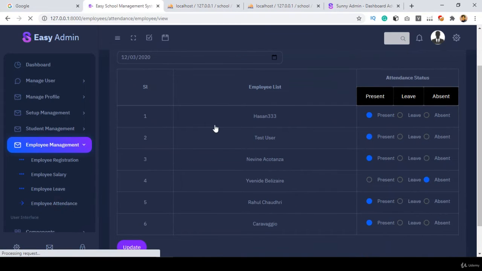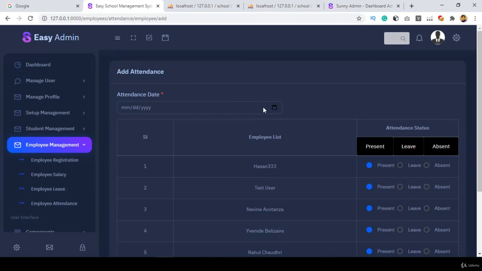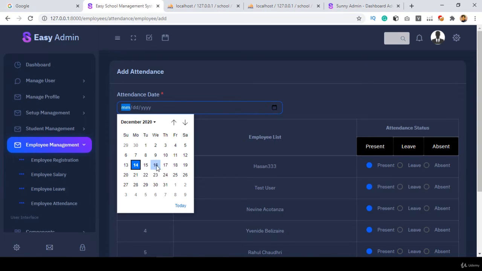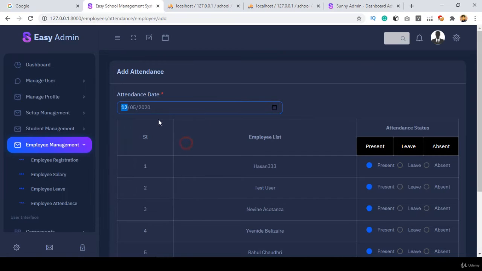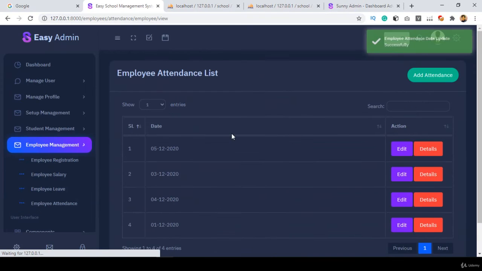So right now, if you want to insert new data, like I insert it, I make the date format, so now there is a 5. Okay, I make it the 5th December. On the 5th December, I make 2 of these absent. Okay, 2 of these absent, and everything else is present. Now click on submit. Yeah, you can see employee attendance data updated successfully.